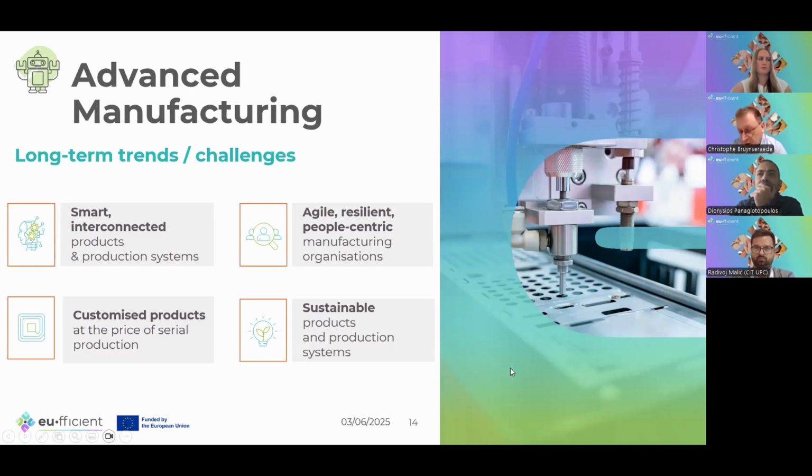And of course, we think that the expert facilitators within advanced manufacturing have a background in these fields and they can bridge the gap between research and academia to help companies apply these long-term trends. And this is a little bit what it is for advanced manufacturing.